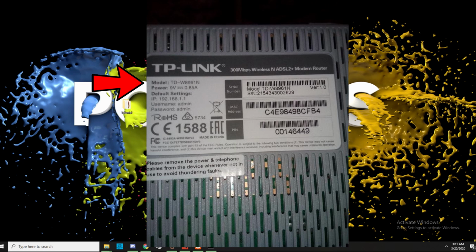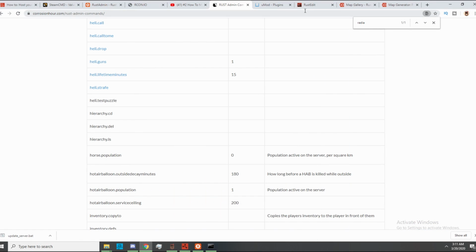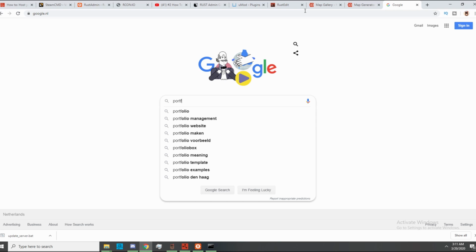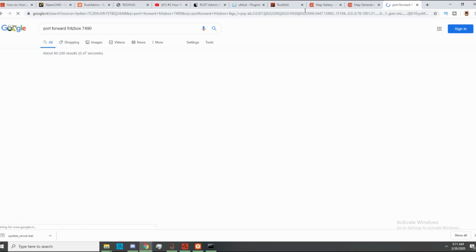You're then going to go to Google or Yandex, whatever is the Russian equivalent, whatever you use, your search engine. And you're going to type in port forward, Fritzbox, that's what I have, and I don't know the type out of my head, but whatever type you have.